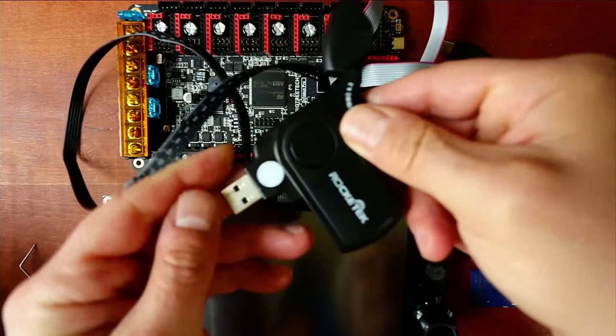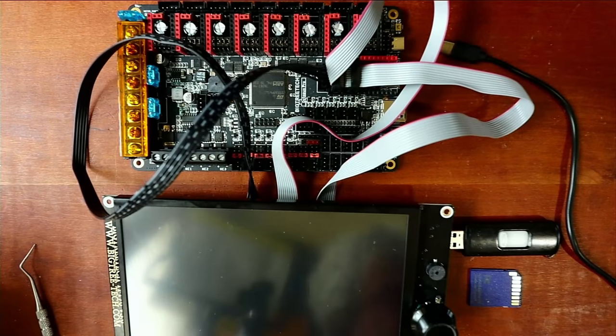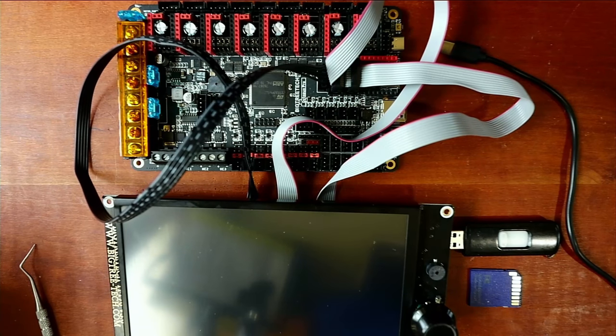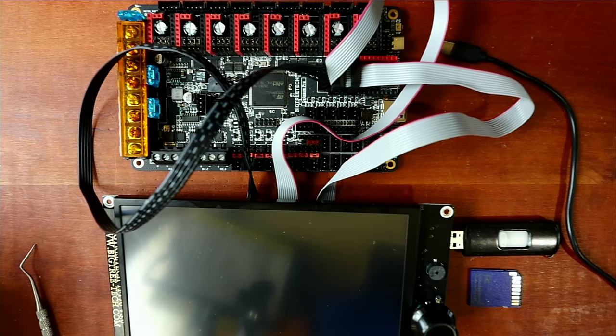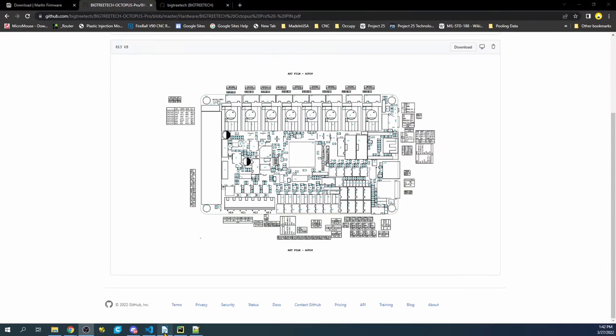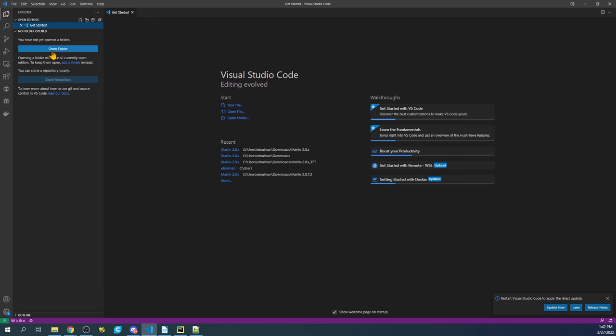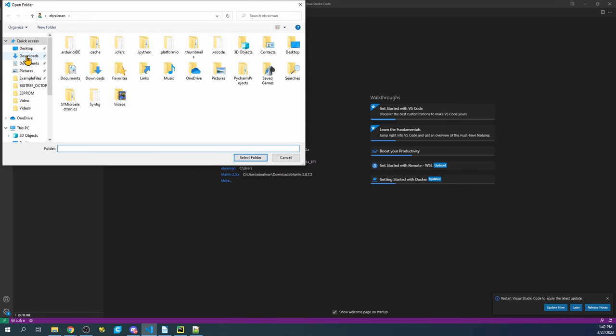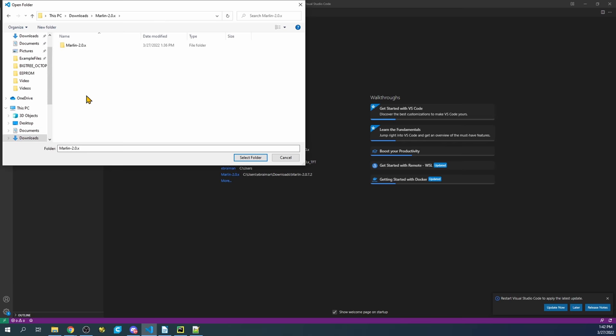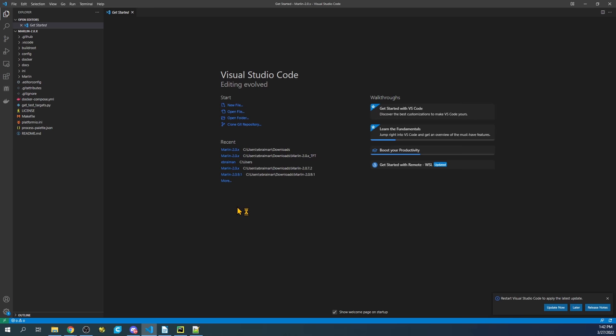So now I'll plug this into the computer. As you can hear, there's a beep, but we'll go back over to the desktop now. And I'm going to bring up VS Code. Inside VS Code, I already have downloaded and extracted the current Marlin version, which is 2.0.9.3. So I'm going to click on Explorer, Open Folder, then I'm going to go to my Downloads folder, my Marlin folder, then my next Marlin folder, then Select Folder.